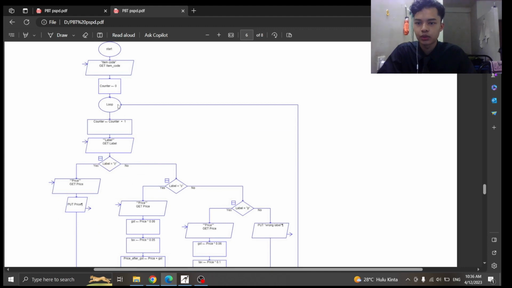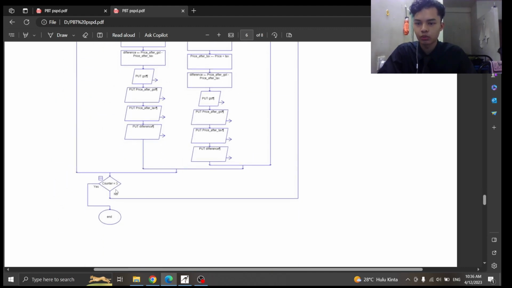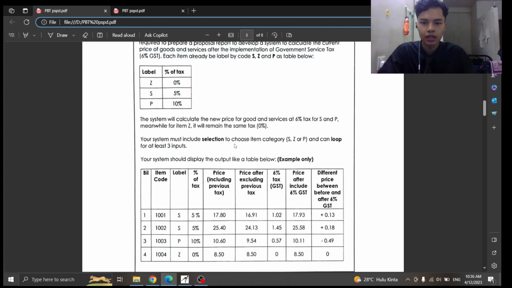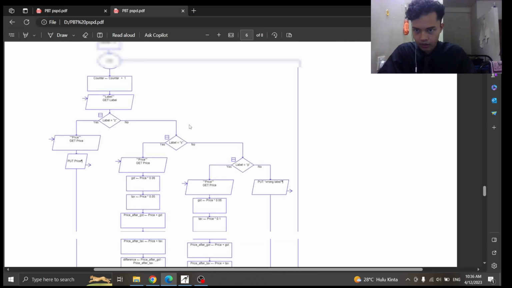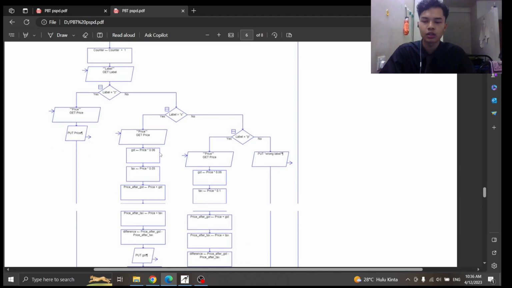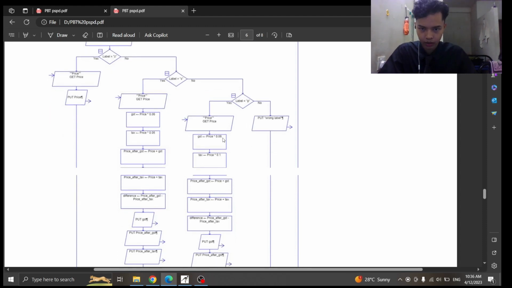From the flowchart, we can see that there is a loop and a counter which equates to 3. This is because the question includes selection, and it also can loop for at least 3 inputs. Now, looking at label Z, we have decided to put only price. This is because label Z doesn't have any form of tax, whereas label S will add 6% of GST and tax price 5%. Whereas label P will also add 6% GST and tax price of 10%, equals to 0.1. And you can see here, put wrong label.